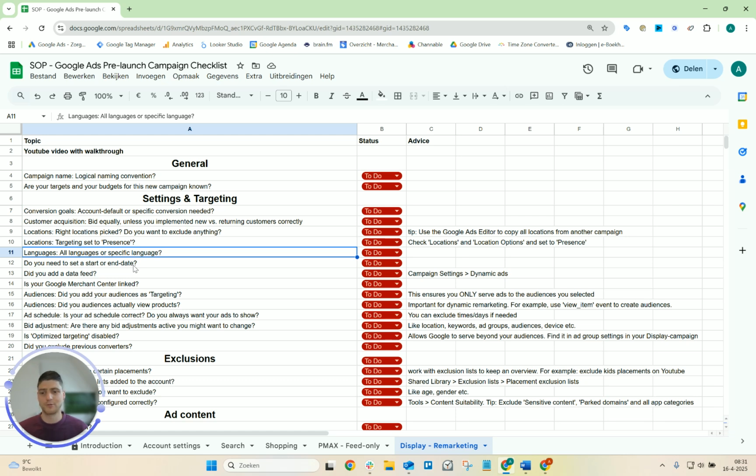Set your language targeting correct. Speaks for itself. You can use all languages or a specific language. I would probably start with the specific language first because display can have lots of spammy stuff. So you want to make sure that you get your targeting right. Start or end date, yeah, those kind of speaks for itself. So I'm just gonna skip that.